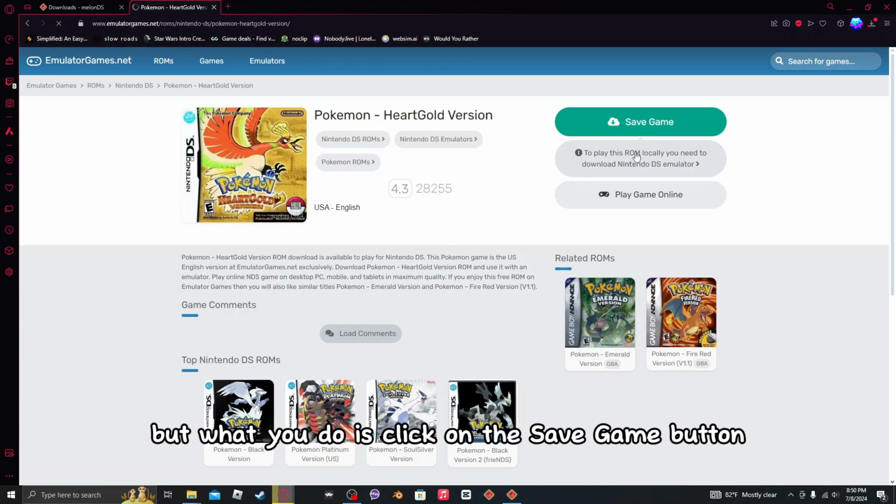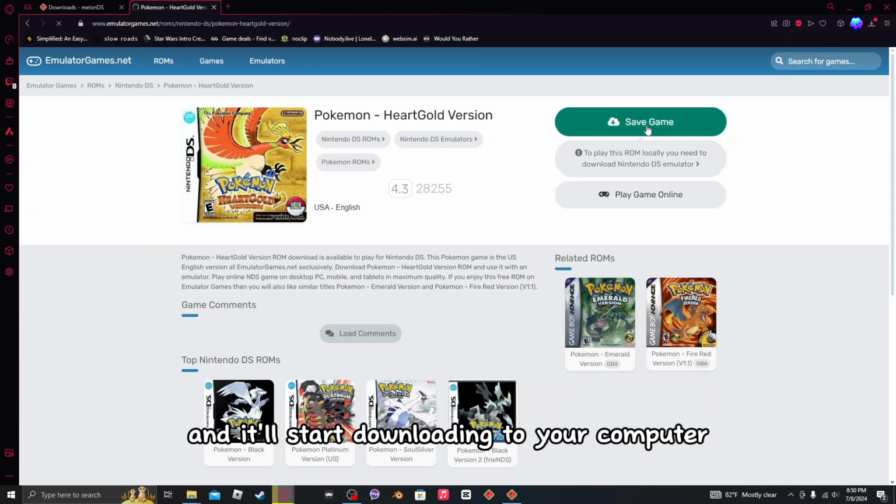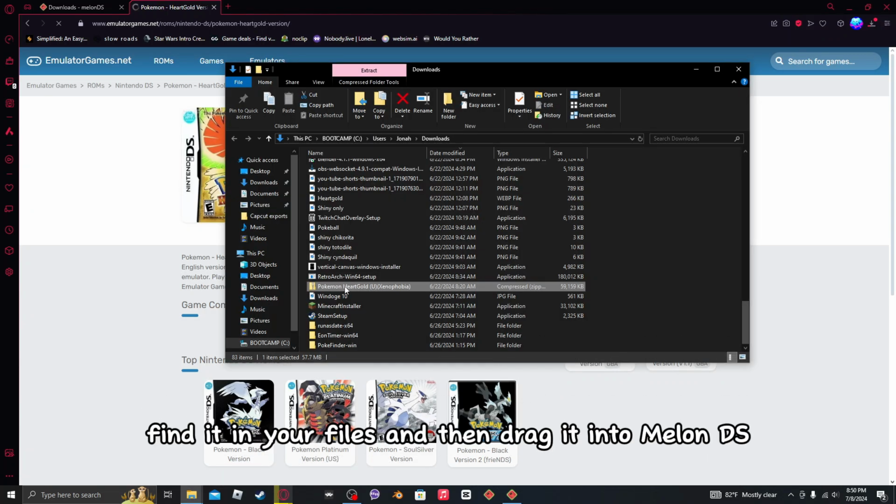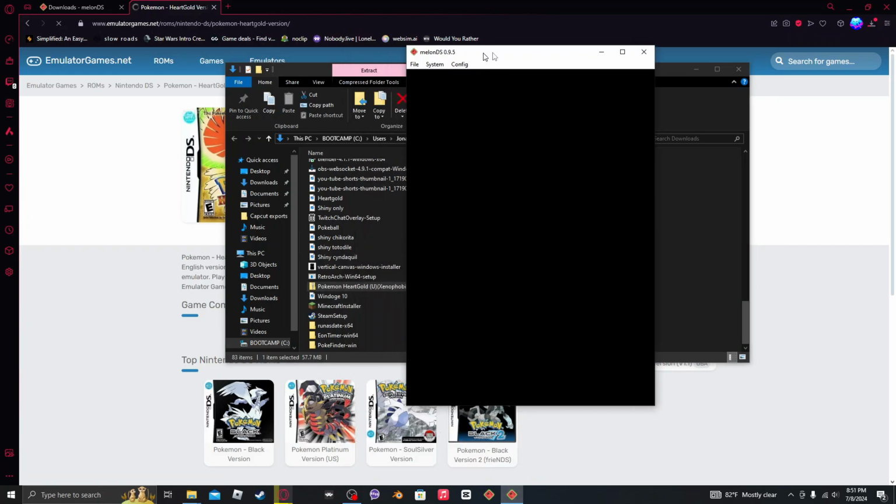But what you do is click on the Save Game button and it'll start downloading to your computer. Once it is downloaded, find it in your files and then drag it into MelonDS, and it should open the game.